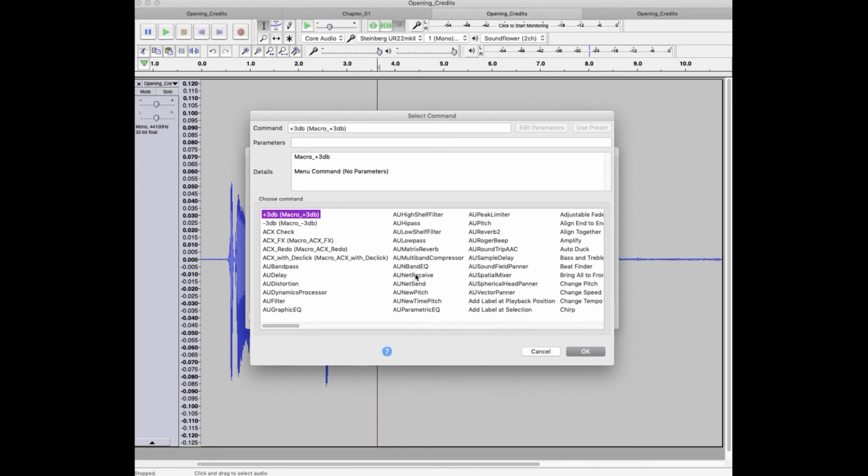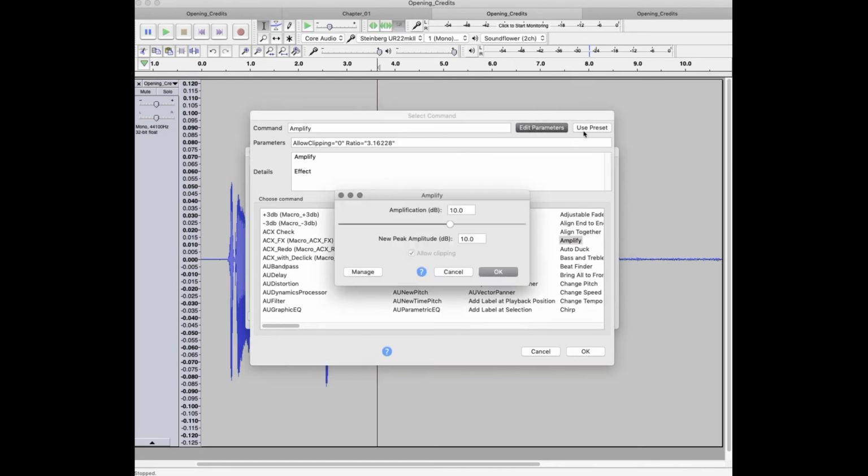So in Audacity, you're used to that being the Amplify tool. So I'm going to go through and find Amplify, which happens to be here. Yeah, they sort things weird, but just find it. Cool. So what you're going to do then is hit Edit Parameters. It's going to default to whatever you just had in your settings. So if you see numbers here, that's fine. Just hit Edit Parameters, or you can hit Use Preset if you have that preset saved.